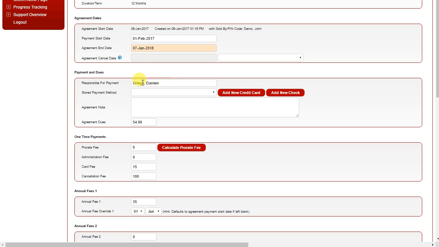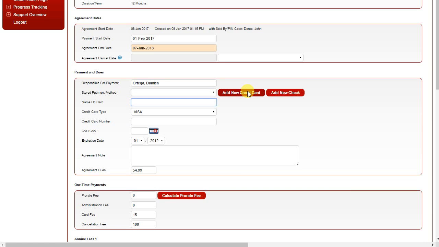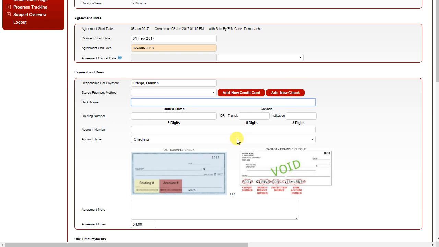So down below we have, again, the responsible for payment, and being an existing client, you could choose any stored payment method they have on file, or you could add a new credit card or new checking information, which is then automatically uploaded into the system and sent securely to the payment processor. At that point, it is hidden from the system, so you have no financial liability.